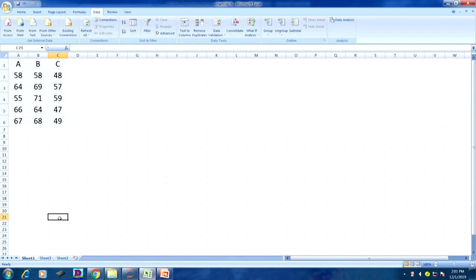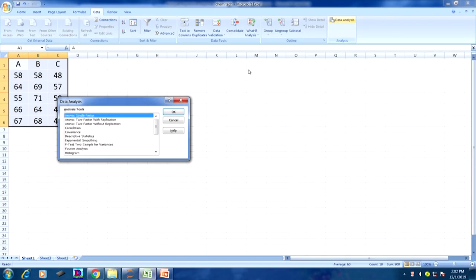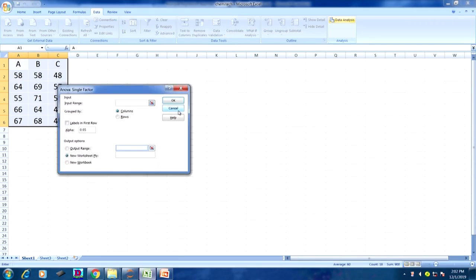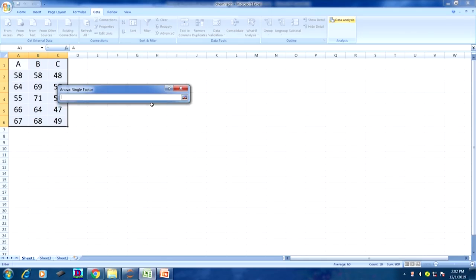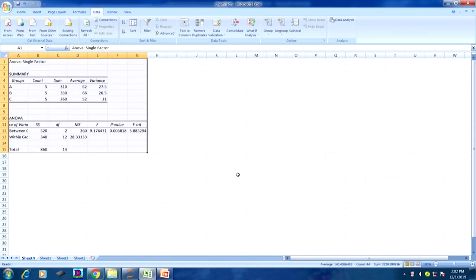I have entered the data in 3 columns, column A, column B and column C. So, go for Data, go for Data Analysis, go for ANOVA. ANOVA: Single Factor, because it is a one way ANOVA. The input range, I am selecting all these values. Labels in the first row, yes. When I say OK, I am getting this output.